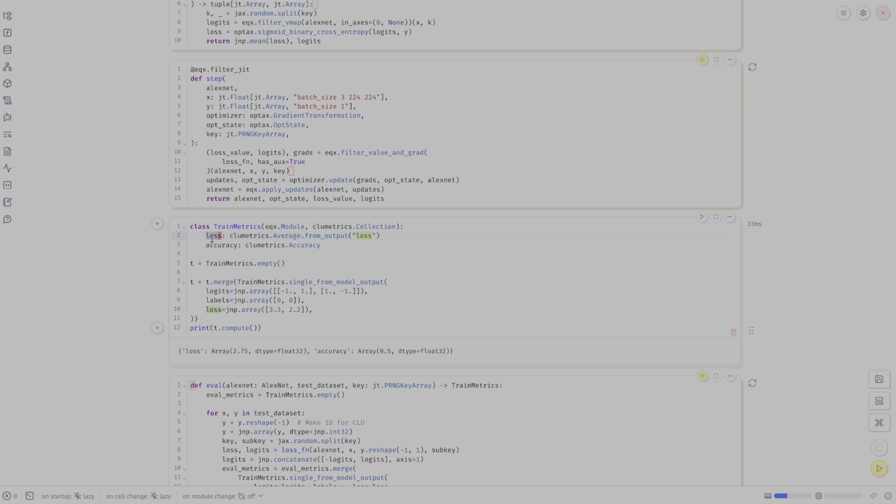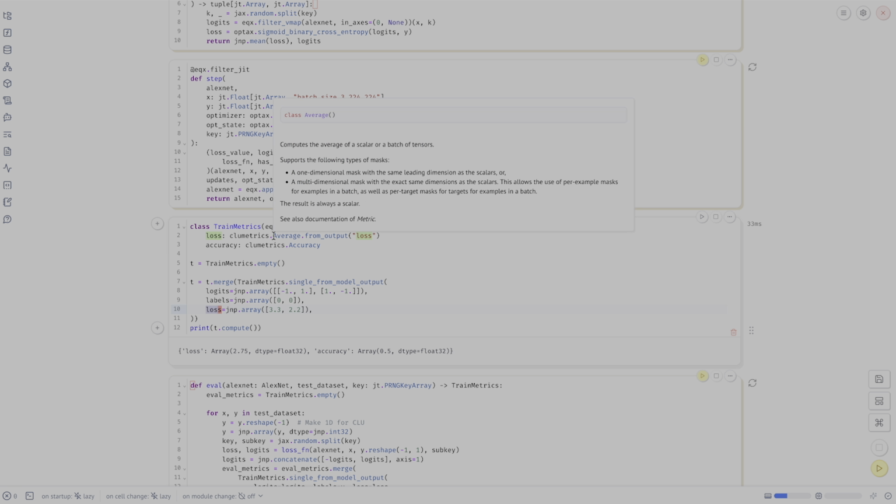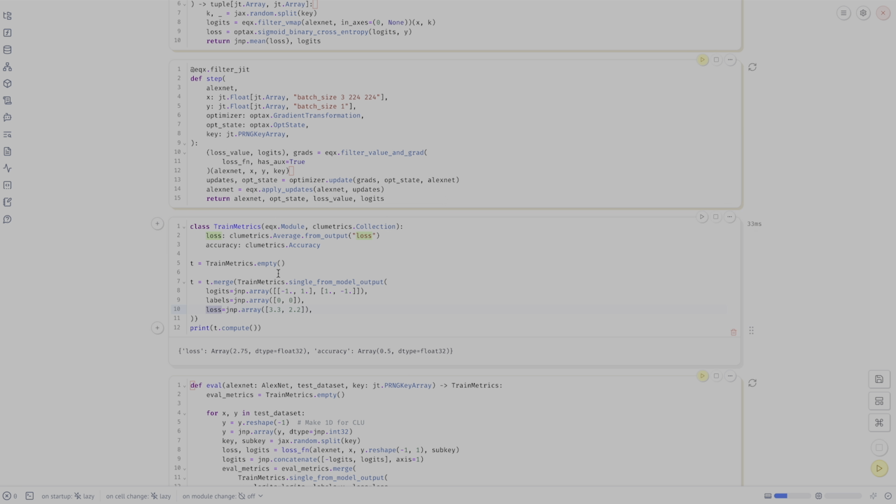Then what about this loss? Well, it says here from output, and then we define this loss string. And when we do that, this function right here expects that you pass it a keyword with this exact name. So we have to give it the loss here. And then under the hood, because this is computing the average, it will compute the average.